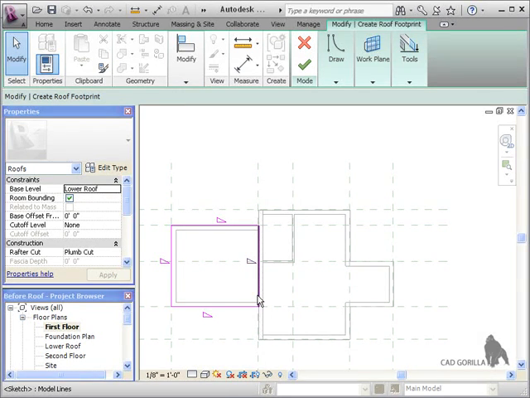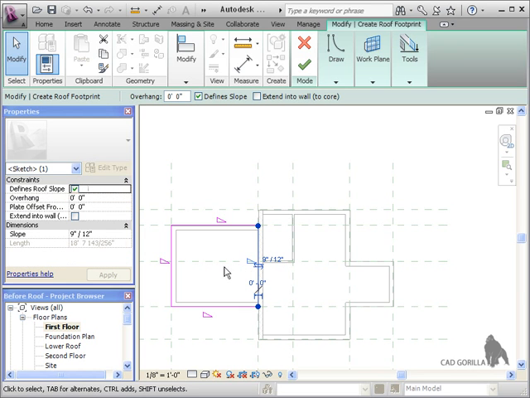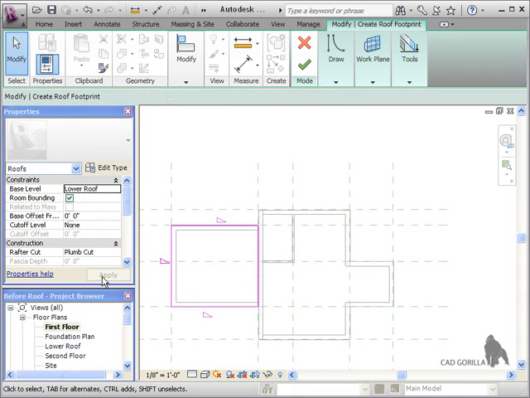Now, you probably also noticed these triangle icons here. These determine the slope or pitch of the roof. Right now, there's one triangle icon for each line. If I click one of the lines to select it, notice in the properties, there's a checkbox that determines whether the line defines the roof slope, and underneath, there's a dimension value for the slope. If I uncheck the Defines Roof Slope checkbox, you can see the triangle icon disappears.